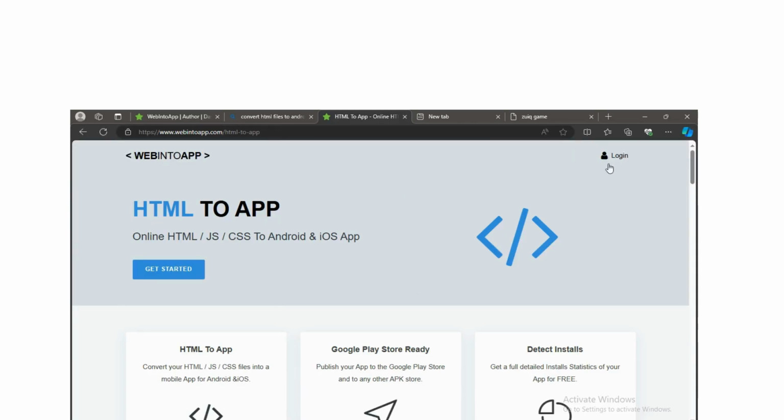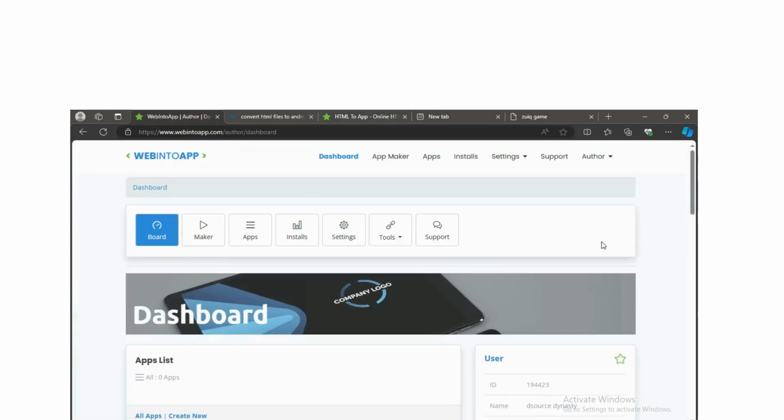So you have to log in or sign up. But in my case, I've already done that, so I'm not going to do that again. Here's what it looks like already when you log in. So here's the dashboard. So you quickly go to the maker.